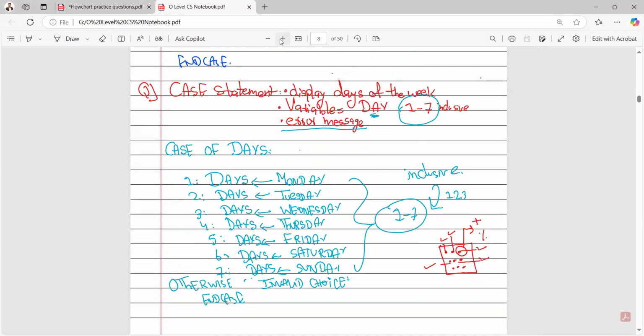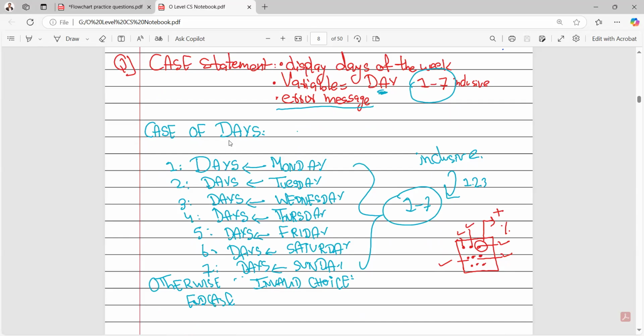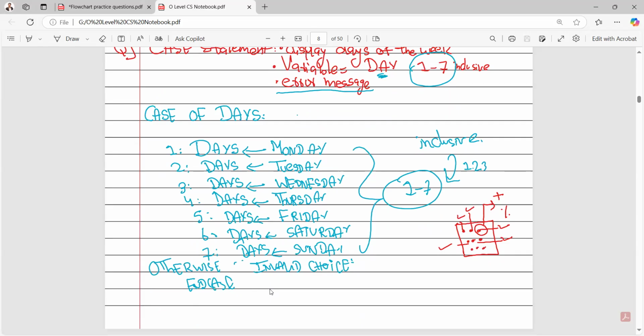Case statements can display the days of the week. You have a variable that has days from 1 till 7 inclusive, so you can see how this works. Case of days, like 1, 2, 3, 4, 5, 6, 7. You can see that the first day is Monday, the second day is Tuesday, the third day is Wednesday, and so on. Otherwise, if someone tries to enter 8, this is going to be an invalid choice because this is not contained in the 7 days of a week.